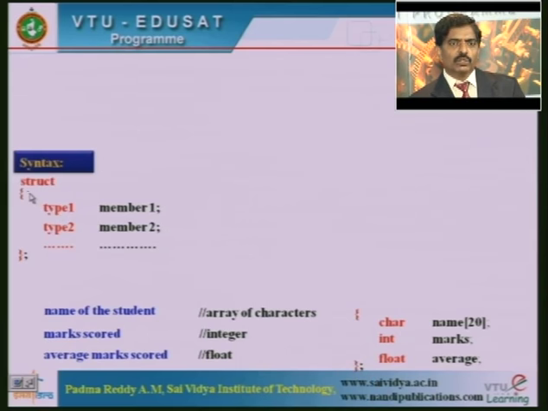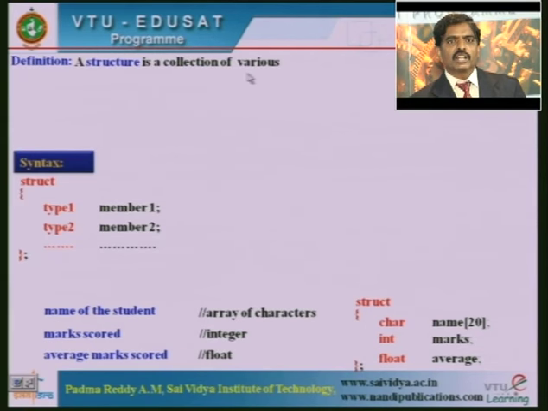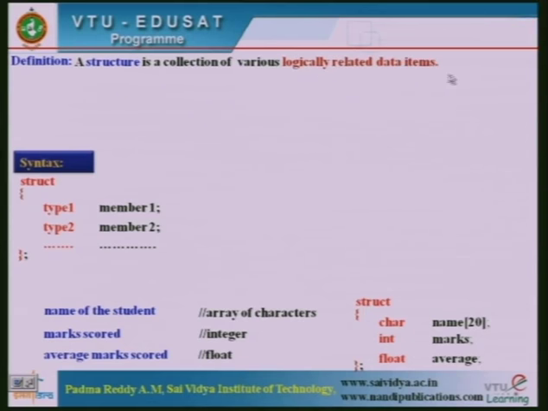Next, here we use the keyword struct. Here also we have to use the keyword struct. Now, can you tell me what is the definition of a structure? A structure is a collection of various logically related data items. Name, marks and average, they are related to a student. So, a structure is a collection of various logically related data items.